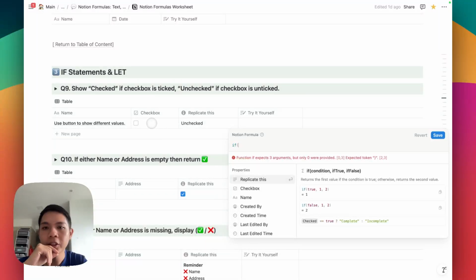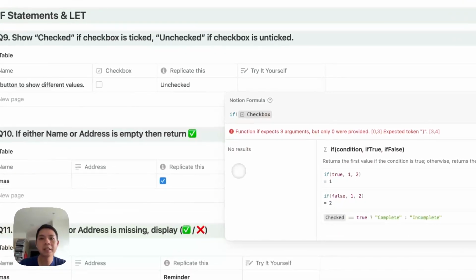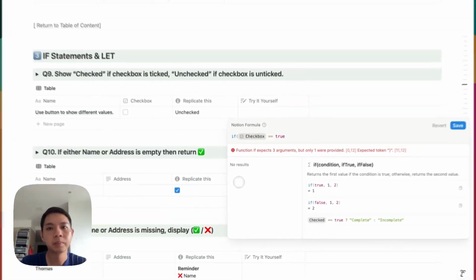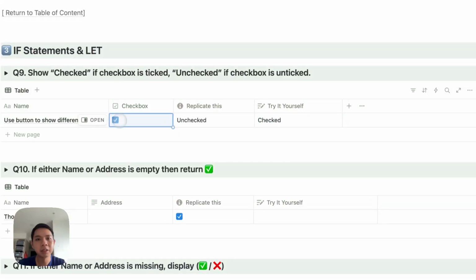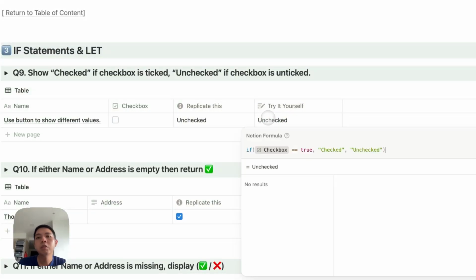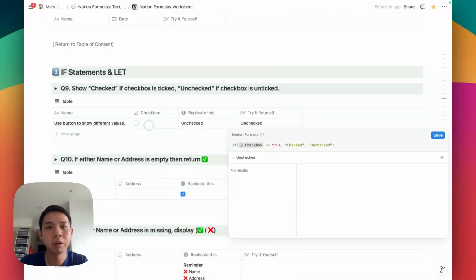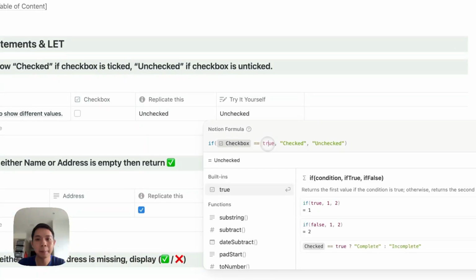So if checkbox, so we want to check, right? If checkbox is true, then we type check. If not, we type uncheck, and then you close the bracket. If we use this now, you can see that it's changing. If you're new to formulas in general, or programming as well, when it comes to a checkbox, it's something they call Boolean. The state is just, if it's ticked, it's true. If it's not ticked, it's false. That's why we're writing true and false here.